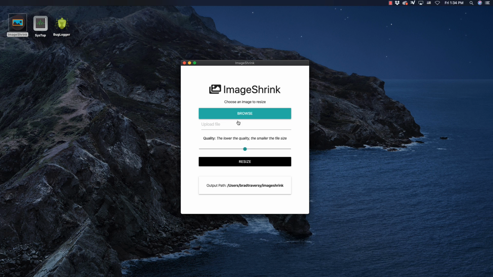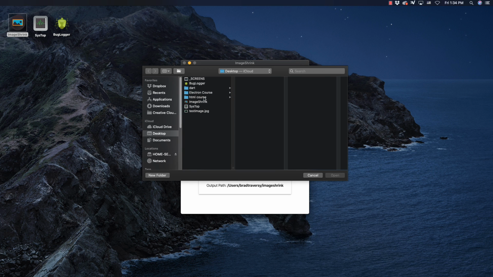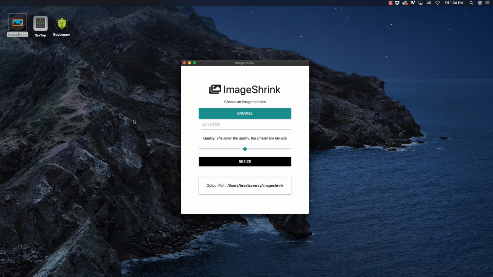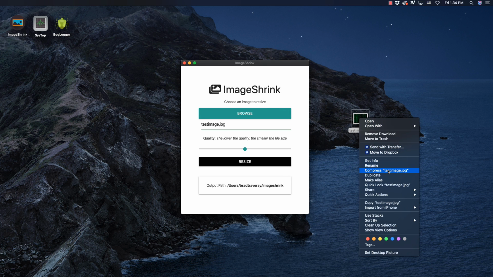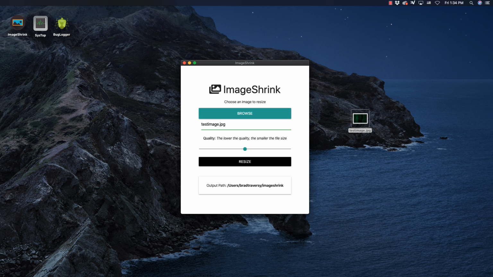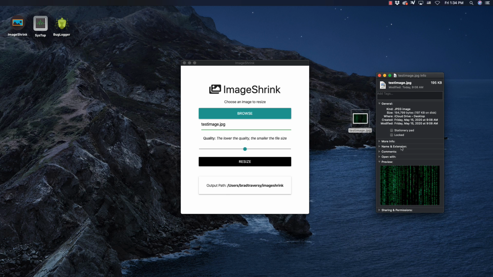You can basically just choose an image. So I'm going to grab this test image that I have here. This is on my desktop. And just to check out the size, if we go to get info and look at the size of this image, it is right here, 197 KB.